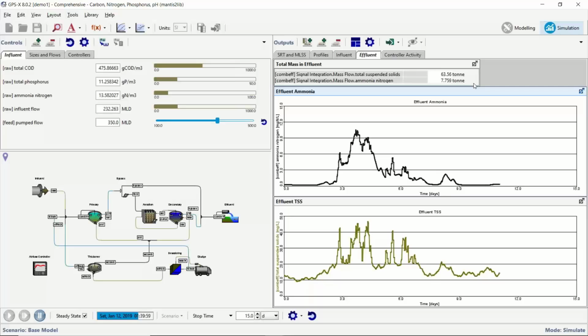I'm showing the metric ton version here. You can see that these numbers are increasing based on wherever we're at down here. These are concentrations that have been multiplied by the flow at that time and then integrated as we move along.